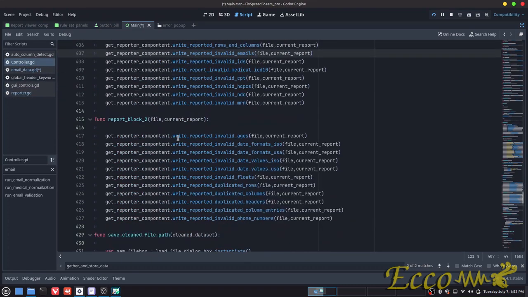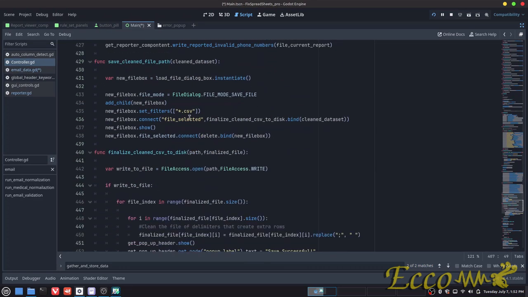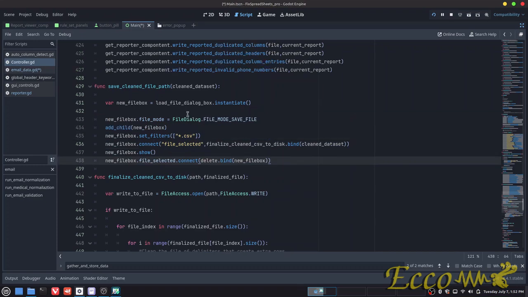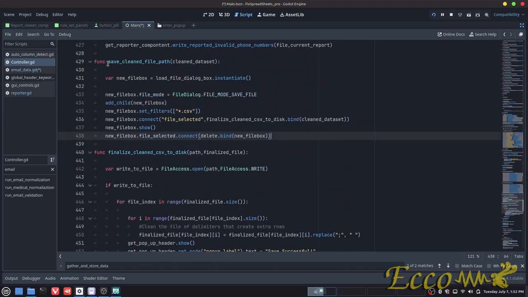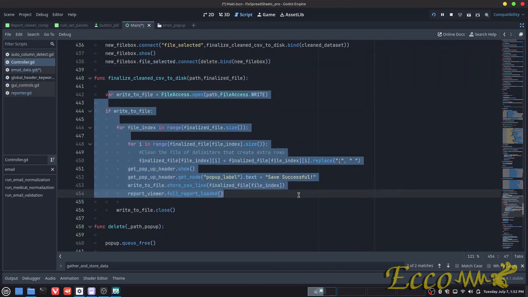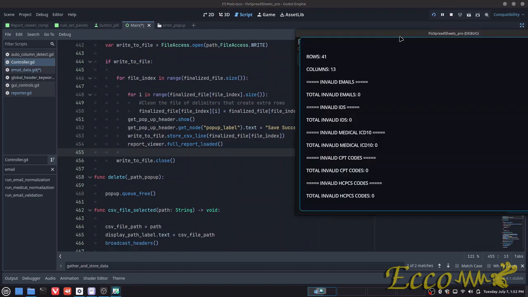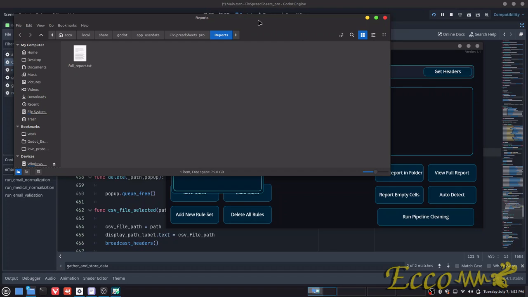And then finally, once everything is all done, we save the clean file path. So this again just saves where, once the report is done being written, it's going to be saved. And then it finalizes the clean CSV to disk, and then it finally writes it to the disk itself, so you can finally open it up and see what's inside. Kind of like the Wonder Ball. So show report, and there you go.